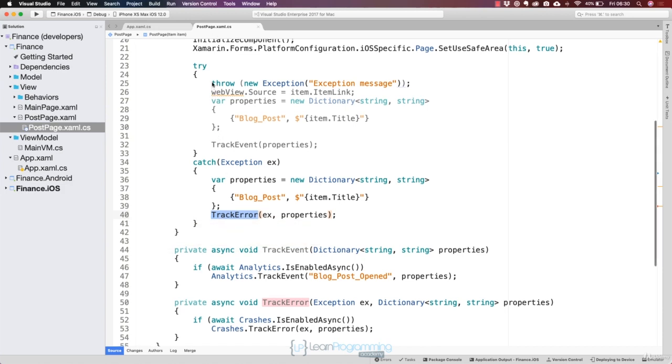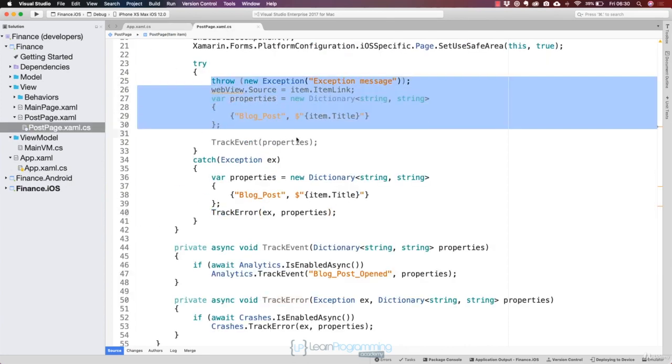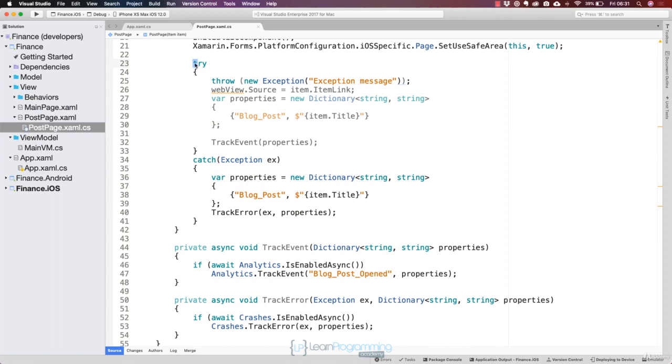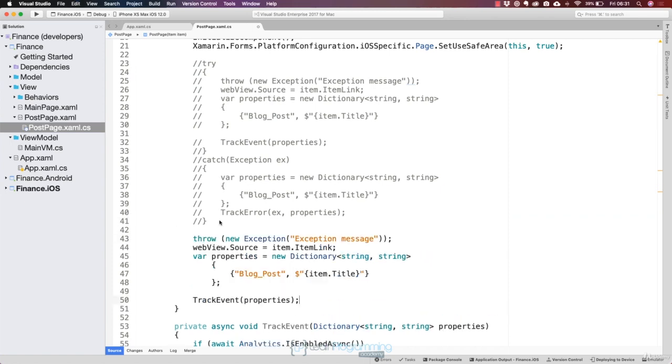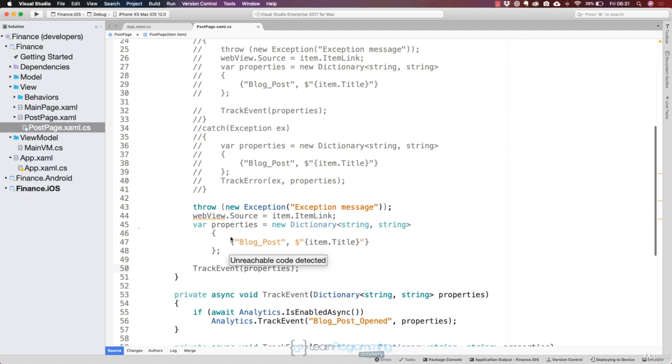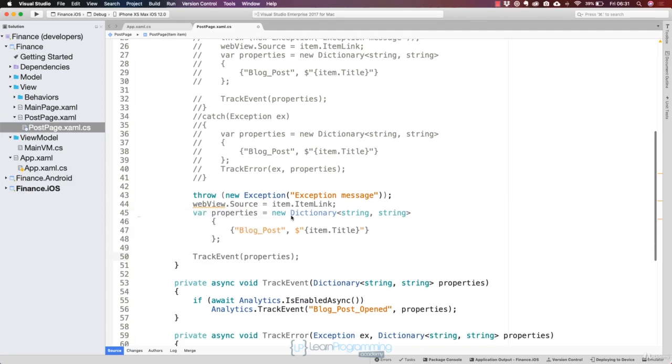So to test how this is actually going to work, I will copy the code that is inside of the try block, and actually let me comment out this whole block of code and paste the code down here. So basically it is the same thing, except now I'm not going to be catching the exception, which means that the application should crash. So let's go ahead and test this out.